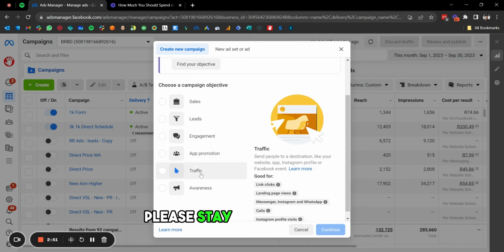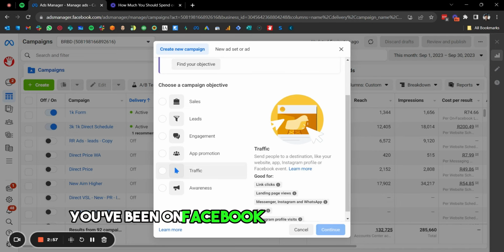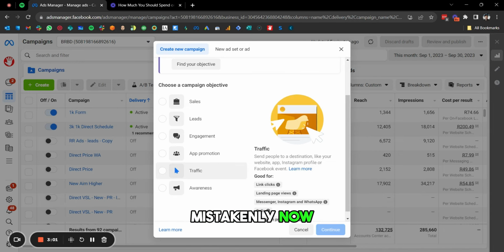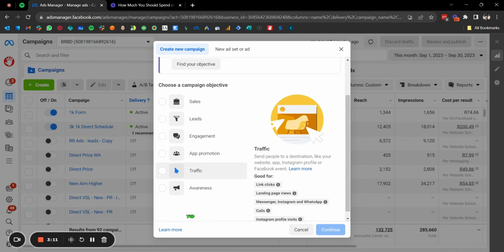Traffic ads, please stay away from them. They're very easy to do, but all it's going to track is who clicks your link. And how many times have you been on Facebook and mistakenly bumped a link or clicked on an ad mistakenly? Now, if that happens, you're getting charged every time, and Facebook's going to keep doing it. So it's not targeting. It's very broad. I'm not saying you'll get no results from it, but you'll likely get no real results, and you'll get poor quality as well, which is not what we want.